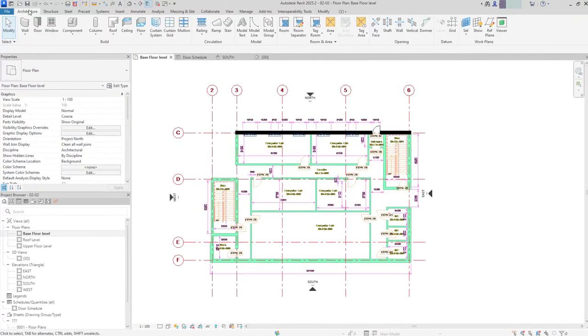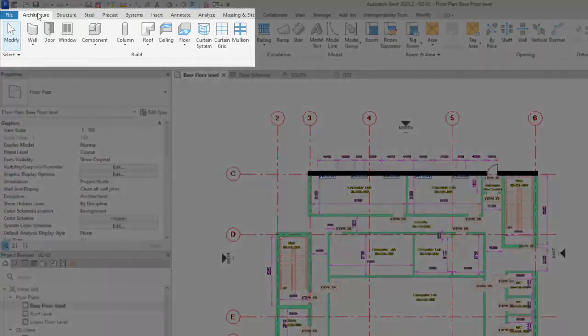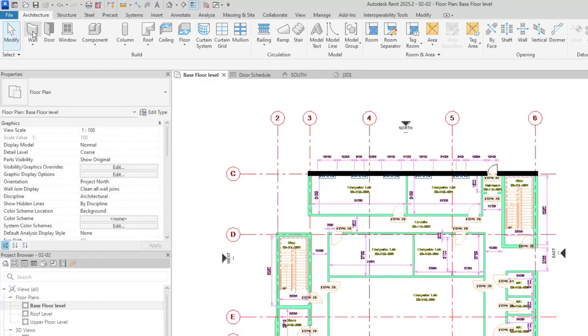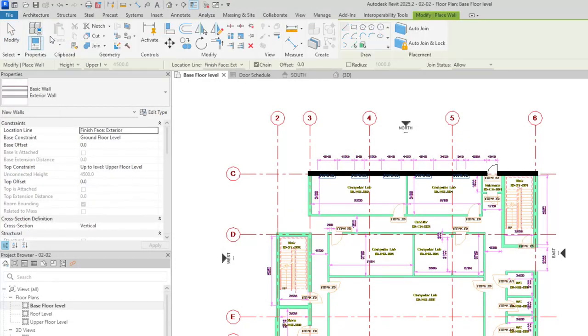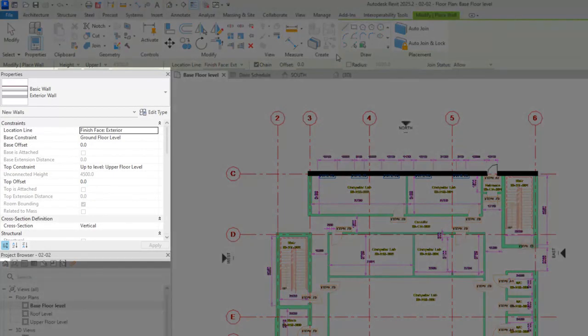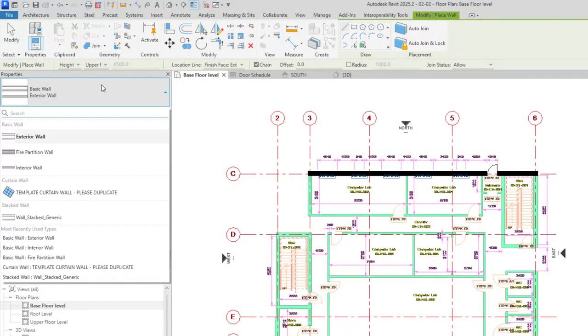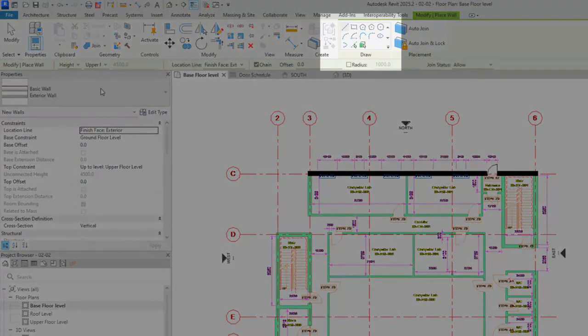On the ribbon, in the Architecture tab, on the Build panel, click Wall to activate the Wall tool. In the Properties palette, in the Type selector, ensure the external type is Current, and in the Draw panel, click Pick Lines option.